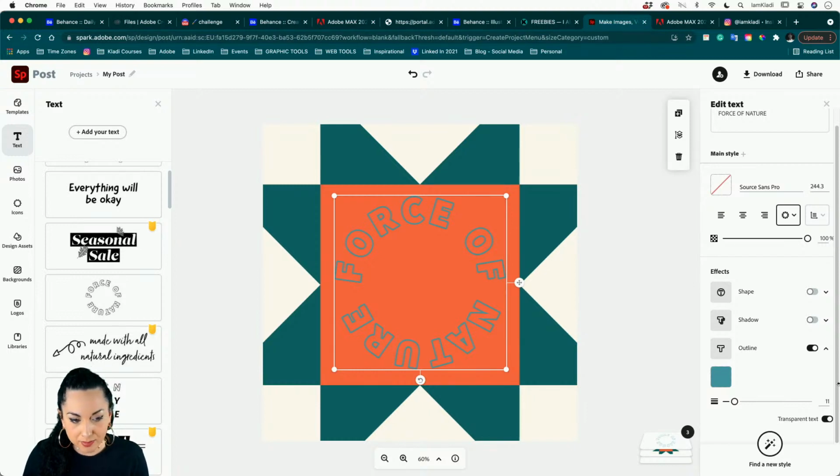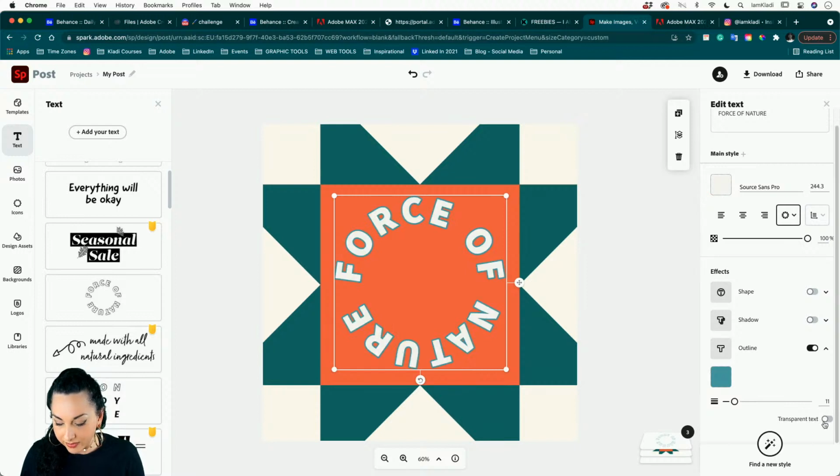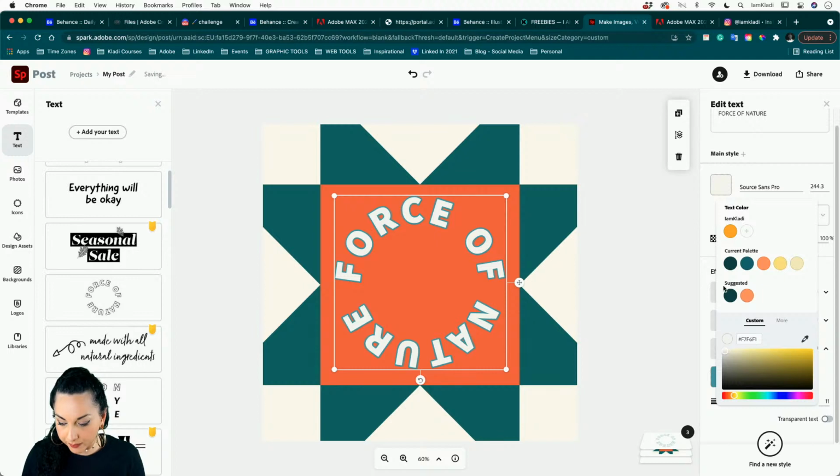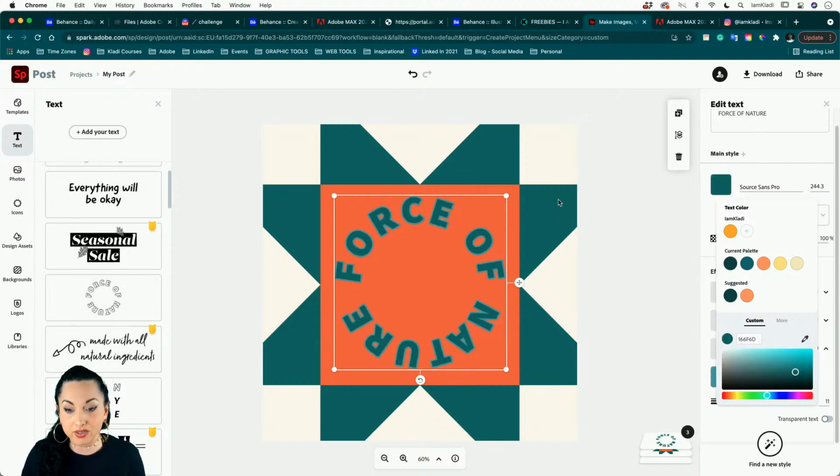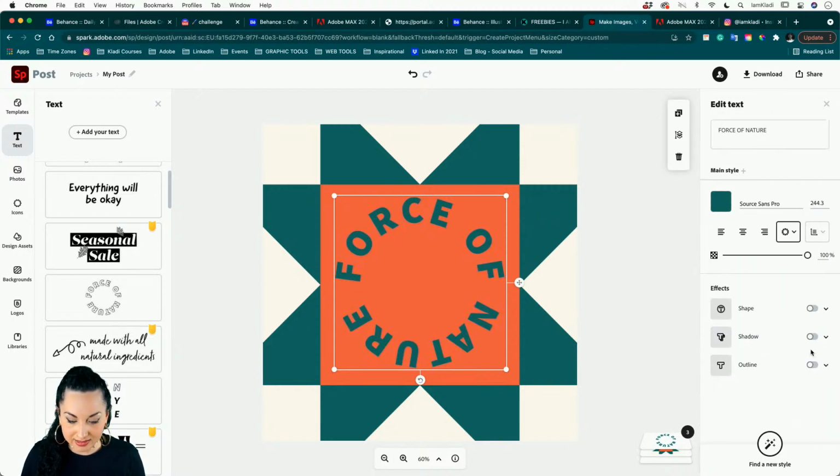I'm going to deactivate the transparent text, and you can also go and change the text color. If you want, you can use the color picker and select a color that is part of our illustration. And then if you also want, we can deactivate the outline. So we use the template, but at the same time we change it in order to adapt the color to our graphics, and we decided not to use the actual outline there.